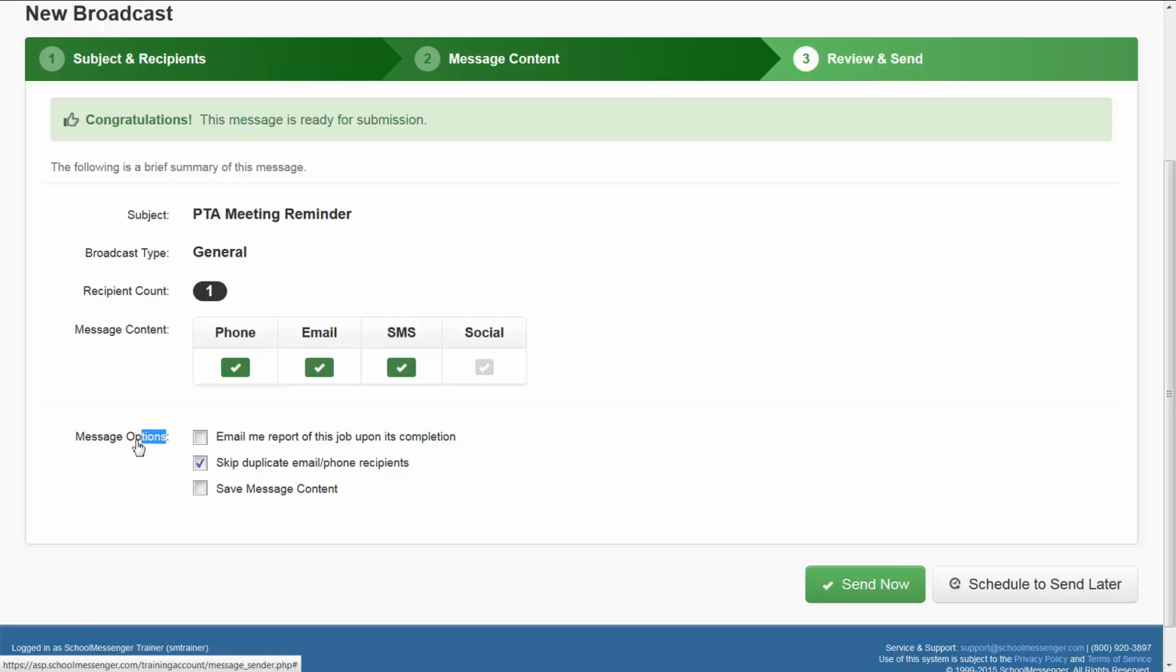And then when you are ready, under Message Options, you have 3 options. The first one is an automated email which comes to you after the broadcast is over. That email will contain a report of the broadcast which shows you the success of the delivery of each message format that you sent within that broadcast. Skip duplicates means that no one will get the broadcast more than once. Emails or phone numbers that come up more than one time within a broadcast will be skipped.